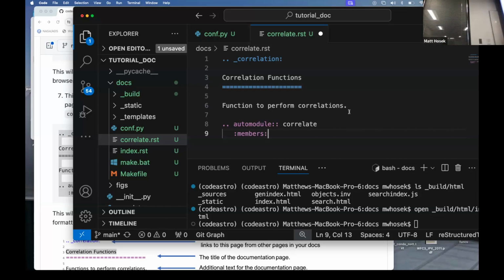Okay. After that, the part underneath doesn't matter too much. This is just text that will show up on your web page. Correlation functions with the equal signs underneath, that represents a title, so it'll render as a title. And then we have some more descriptive things here. And then all the Sphinx commands are in lines 8 and 9, right here.